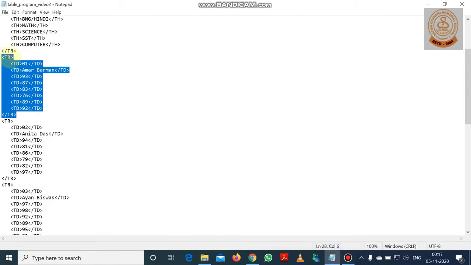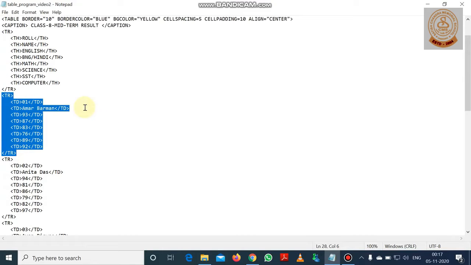Now tr tag is given. After that, the td tag is given. Td means table data. Now td tag is given, and then the data is given. In the first video I have already told that data is given according to the heading. The first heading was roll, so roll number 01 is given within the starting and ending td tag. Second heading was name, so the name Amor Bormon is given with the help of starting td tag and ending td tag.